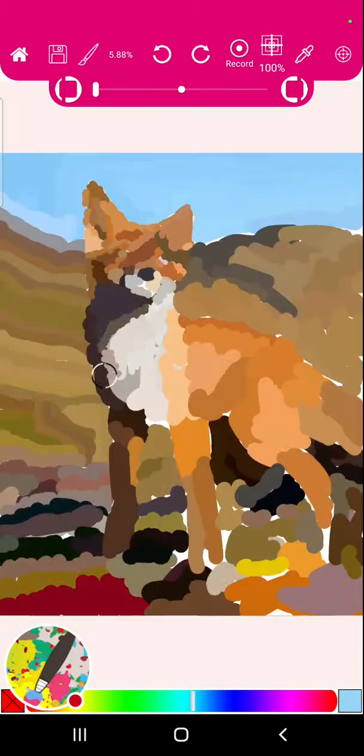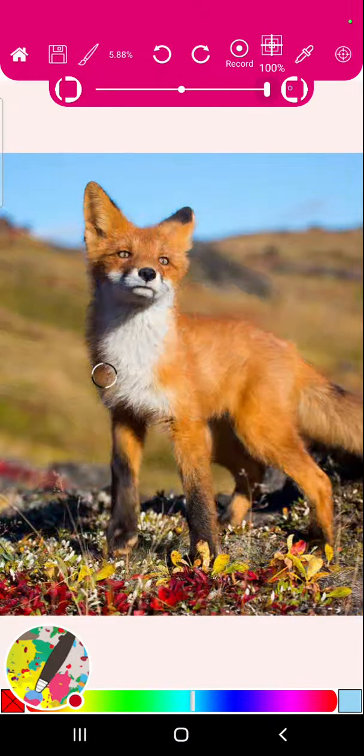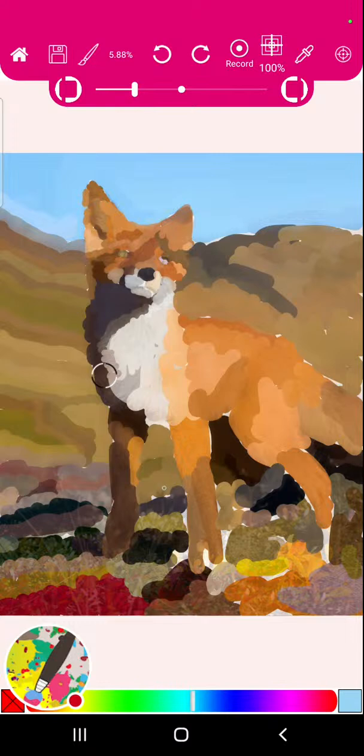So let's see what we got. Lovely, isn't it? And now what we can do is blend the background. See the background there? I'm going to blend this background all the way up to this here, all the way from the sky and down to this area.